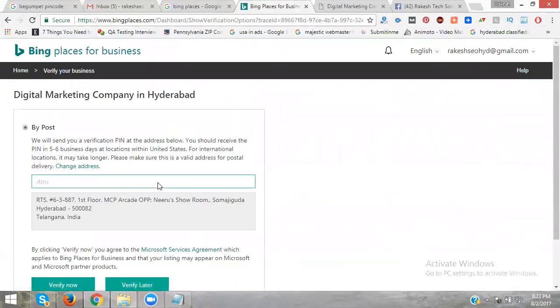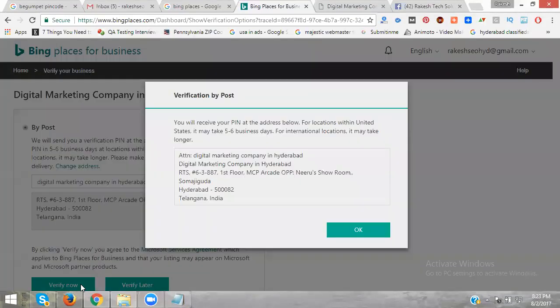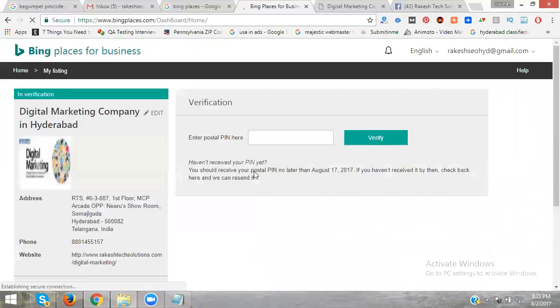Now writing the attention. What is attention will be? Hyderabad. Now what is that? Verify now. Verify later. Now click for verify now. Checking from your this one address. Okay. Now clear. How many business days will this take? As 17th. It's clear. This information they provide for Bing. This is how I'm creating for Bing mapping.